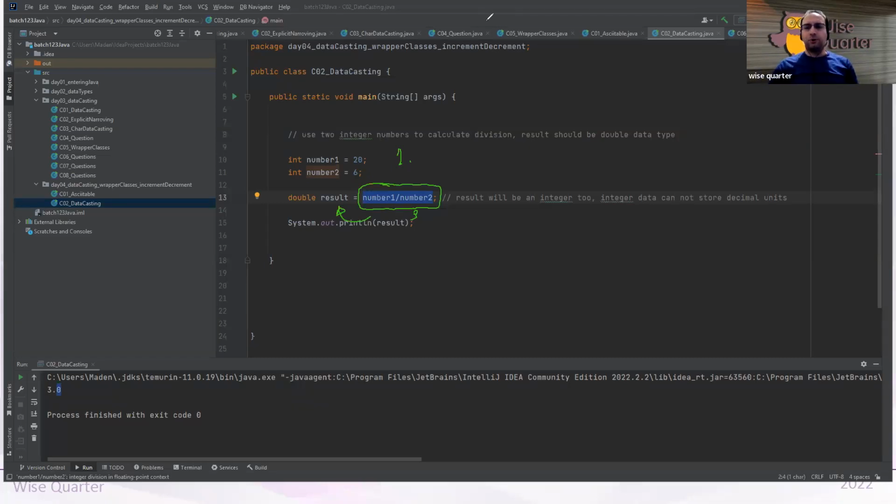To solve this problem, we should do it like this. I will create other numbers. Integer number 3, it will be again 20, and integer number 4, and again it will be 6. You can use different numbers, it is not important. I just wanted to show the difference.